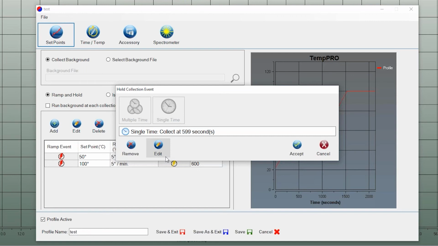However, simply remove this default by selecting Remove, and then you have collection options to choose from. Either at multiple times, say every 30 seconds, for example, or at one specified time.